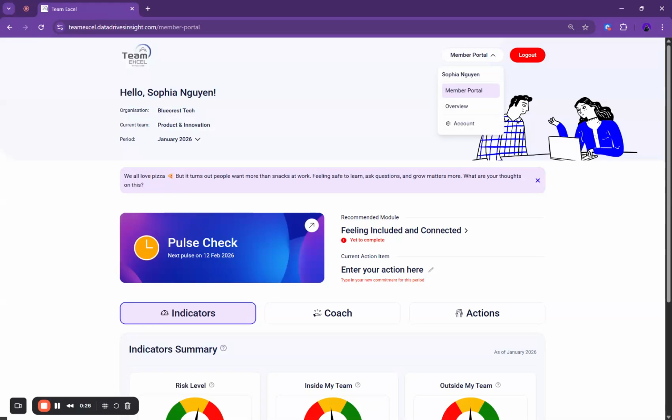If you click on the top right button here, you will see all the pages that you have access to. Somebody who is a team leader and a member will have access to the member portal page as well as the overview page. The member portal page will help this person view the results for and take any actions for the team that they are a member of, specifically a member of. And the overview page will help them view the results for or track progress for the teams that they are a leader of. So let's give you a tour of the member portal first.